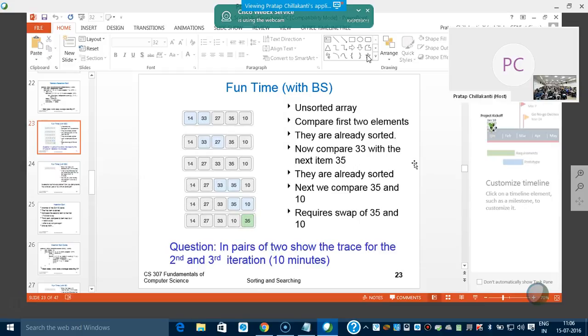So what is happening with bubble sort? You're given an array. By the way, I just copy paste a lot of stuff from different sources. Okay, guys, you have to hold on. I have to close my office door here. Give me a second.